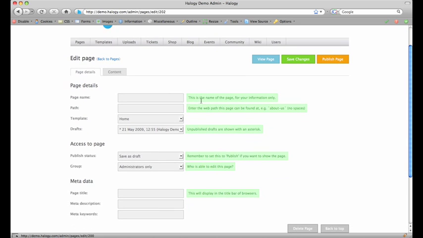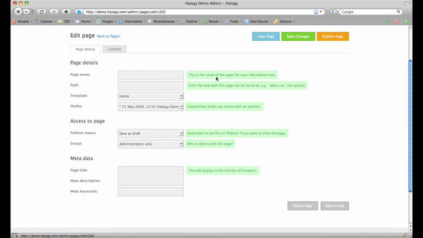You get presented with this form here. Now this is all the page data, which is important. I'll go through each one. First of all, you've got page name. That's for your information only, so you can give it whatever name you like. We're going to call it Contact. In fact, we'll call it Contact Us.